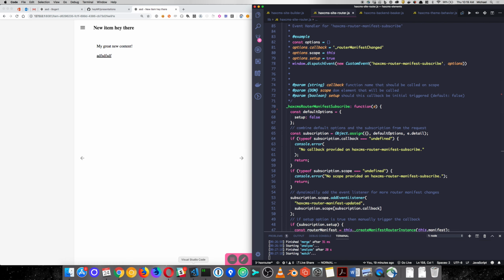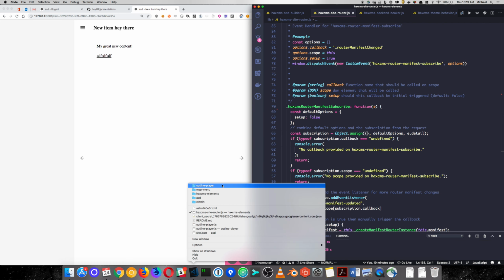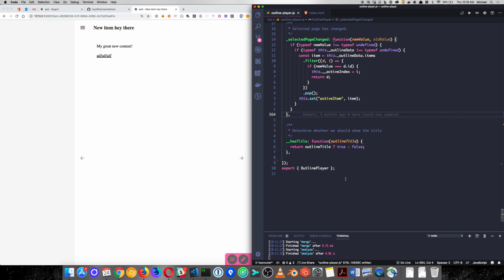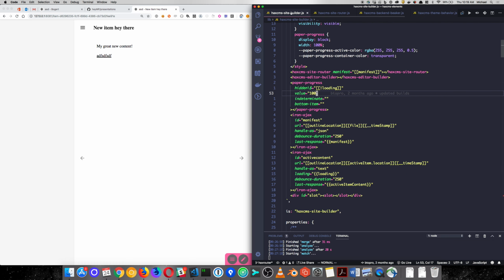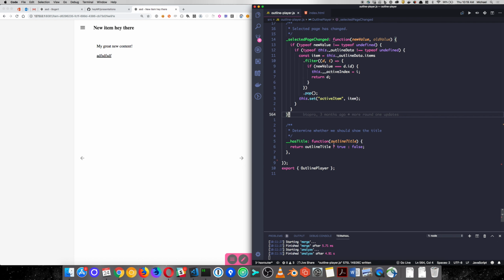I'm going to open up the outline player. Basically what happens with HAXcms is you define what theme you want your content rendered through. In this case, we want to use the outline player theme. That's why I'm working in this file. Everything you see here, UI-wise, is put together by the outline player JS.